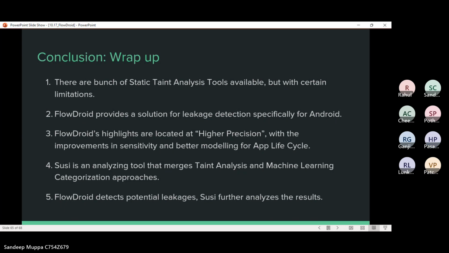SUSI combines taint analysis and machine learning categorization approaches, while FlowDroid detects potential leakages and SUSI further analyzes the results. On-demand algorithms allow FlowDroid to maintain efficiency despite its strong context and object sensitivity. These algorithms are designed to be activated only when needed, optimizing the performance of the tool.